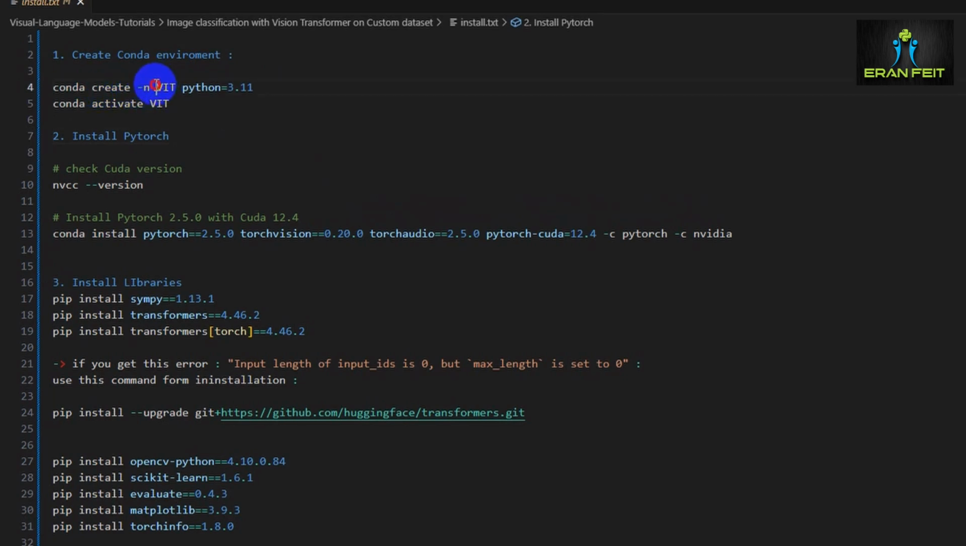The name will be ViT, which is Vision Transformers, and you can choose your custom name, and as you can see it will be based on Python 3.11. So this command will create the environment, and the second command will activate this new environment, and it will become our current environment.